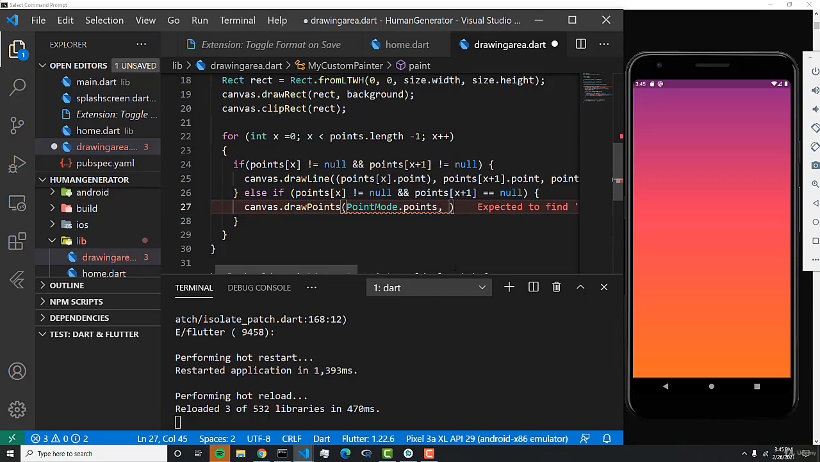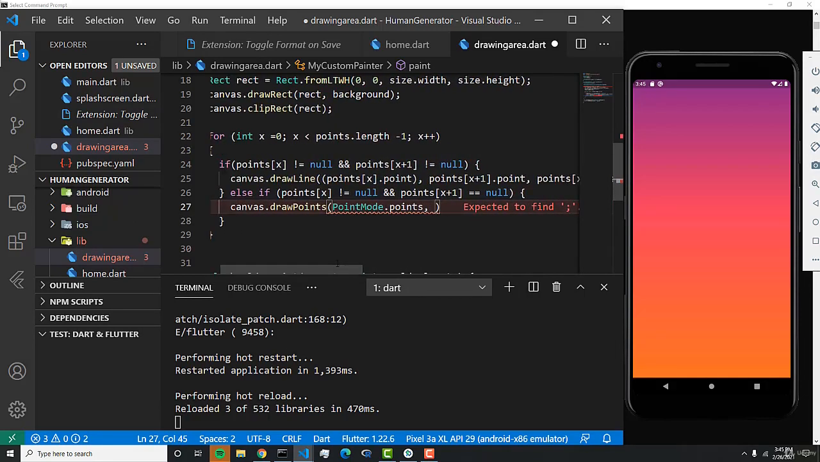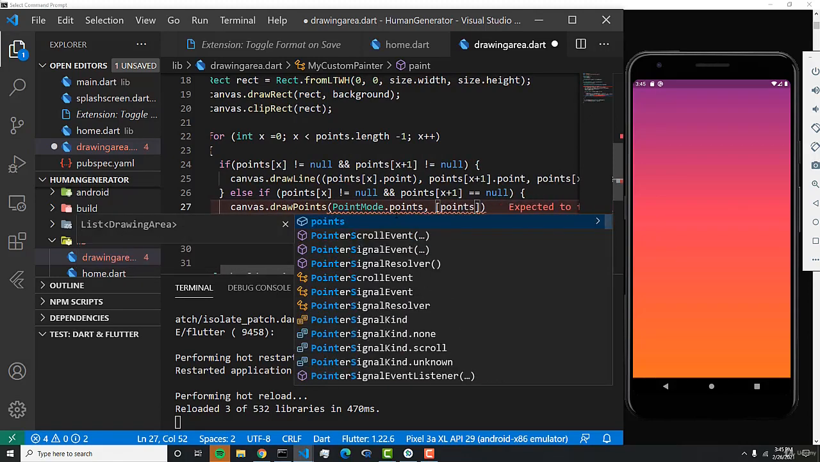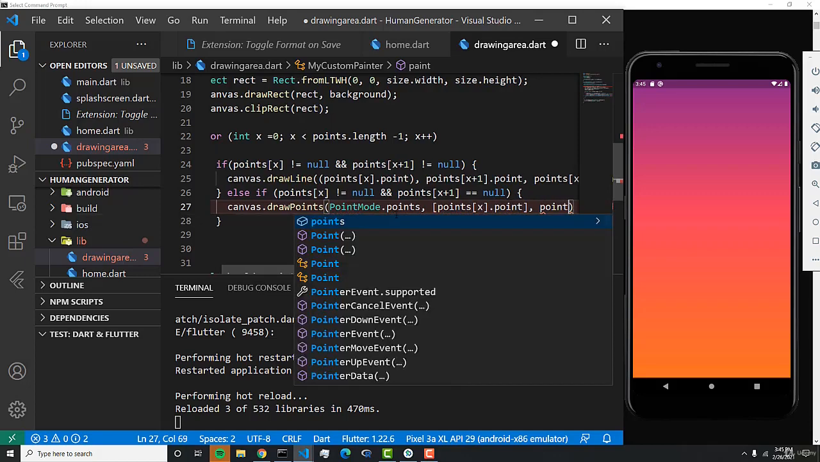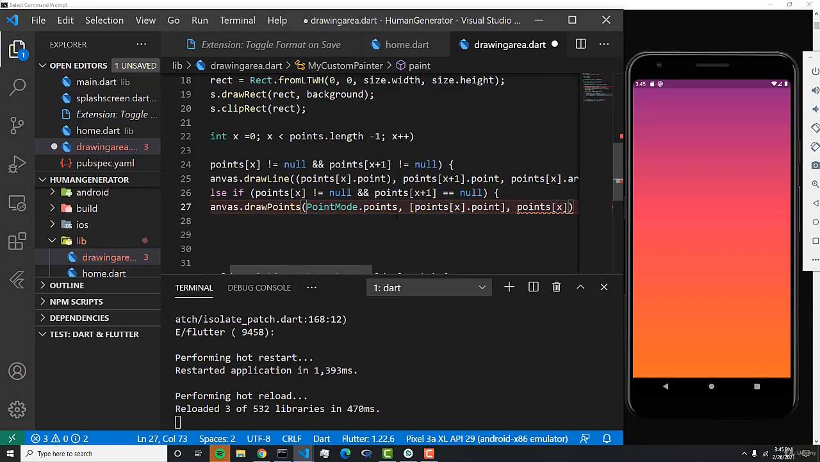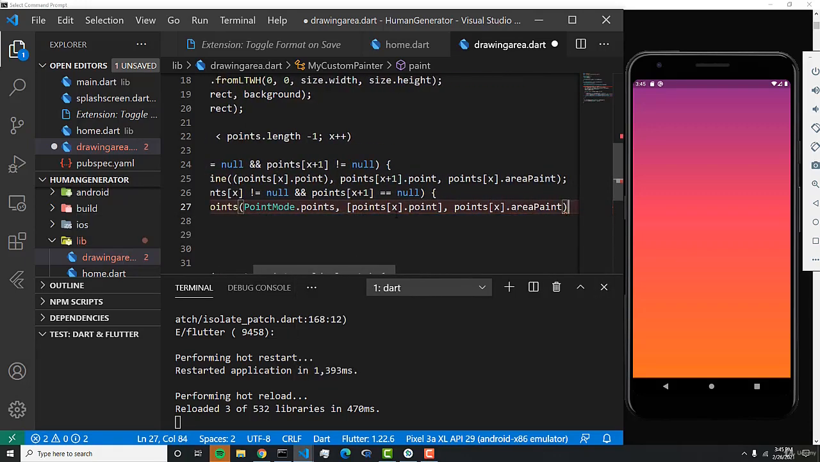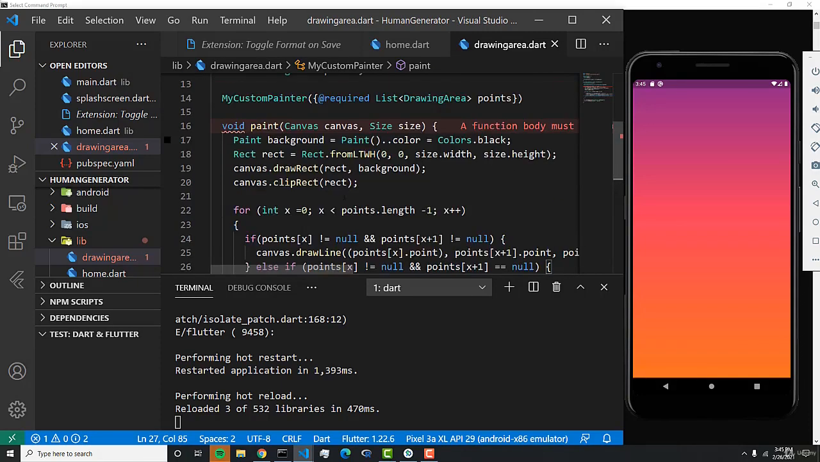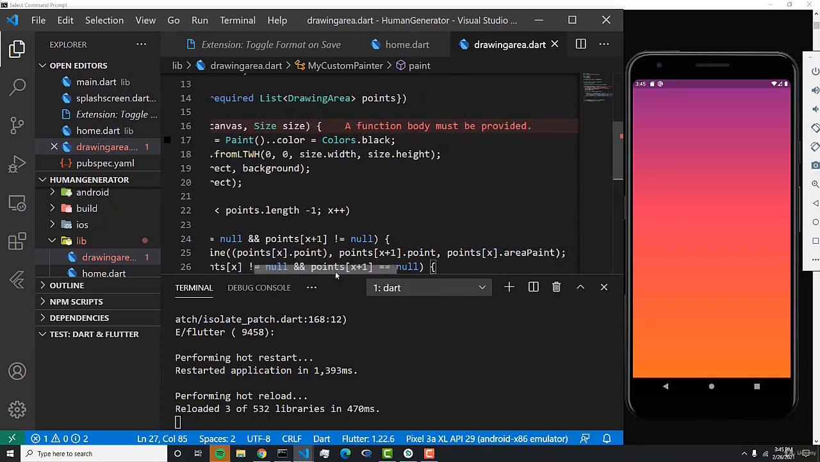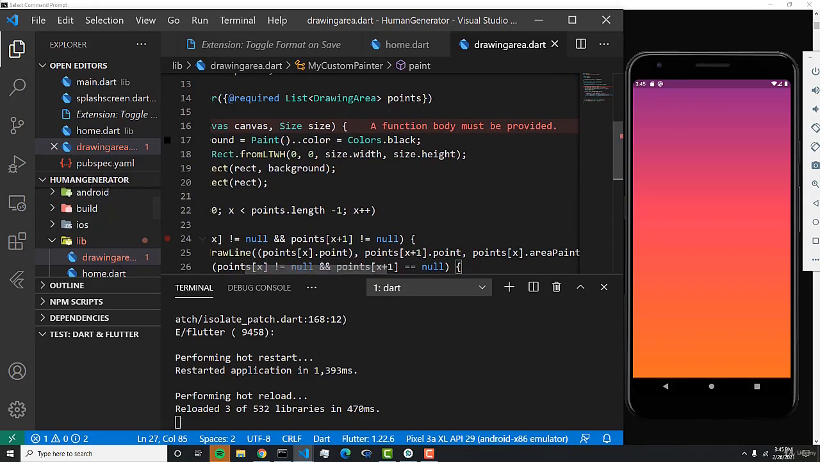Okay, sorry, fine. And so in here we need to pass in a list, which will take in points x dot point, and following this we will have points x dot area paint, okay? And let's put our semicolon at the end, and we are getting one more error. A function body must be provided.